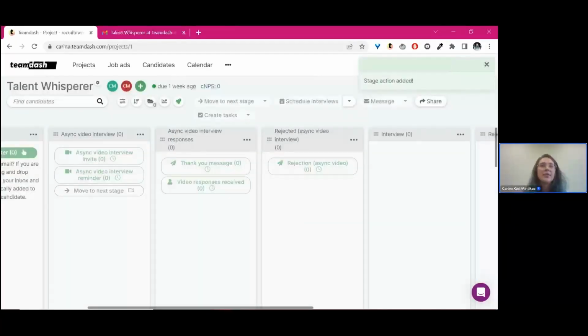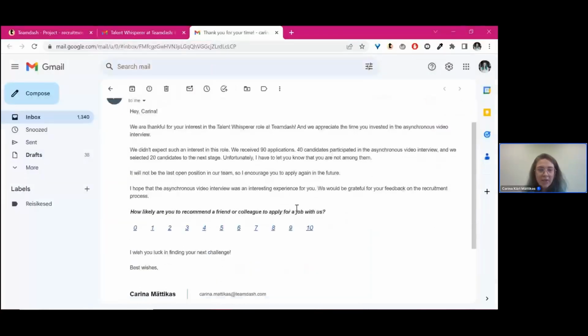This is what the email looks like as well. So you can see that after the message, this is where the candidate can give their feedback.